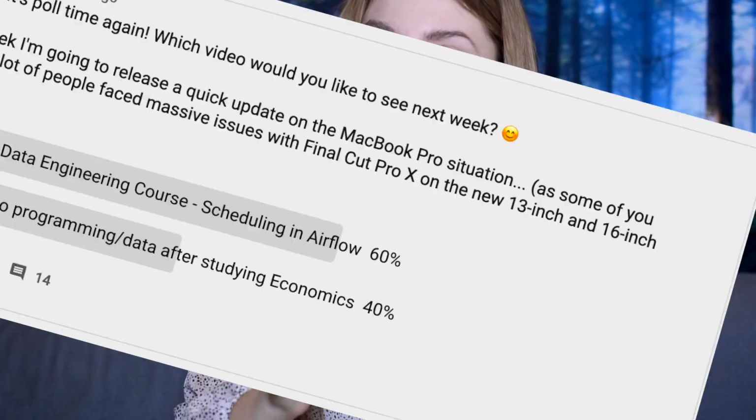Whenever I ask you guys a question, it always feels like mini US elections. So much agreement. Still, the majority of you wanted to see how to schedule jobs in Airflow. So this is exactly what we're going to do today.